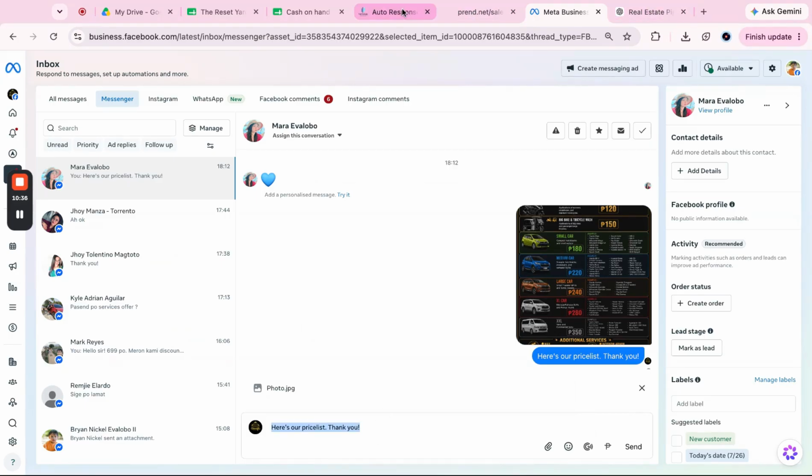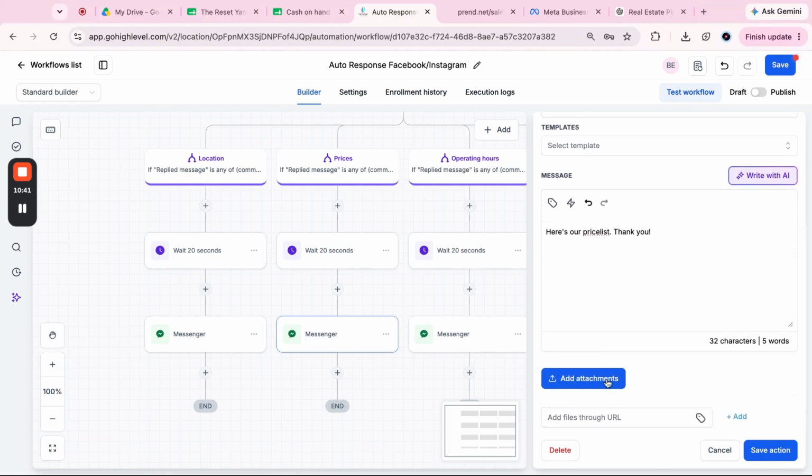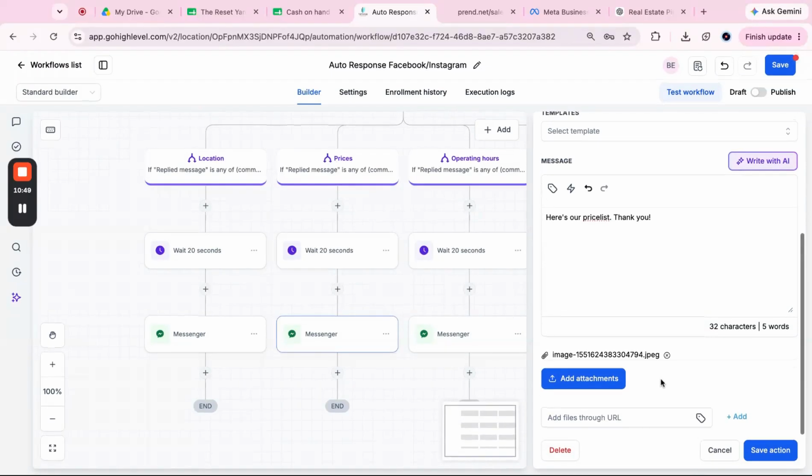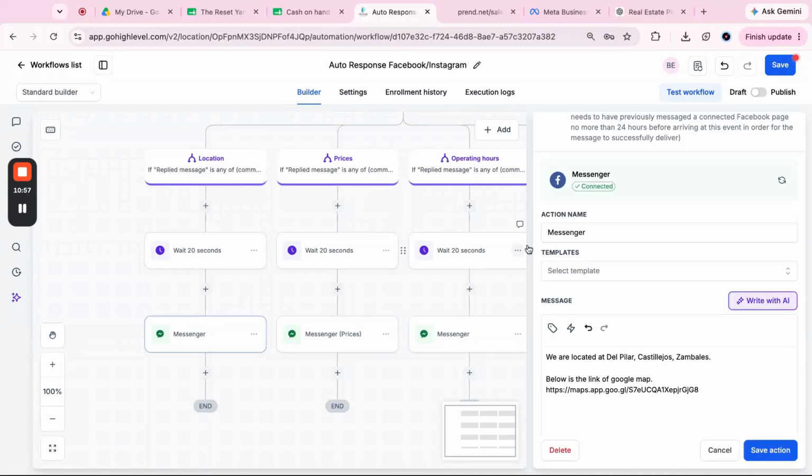Here are all of our prices. Thank you so much. There you go. Then I'll add the attachment. I'm going to upload an image of the complete price list for you. There you go. Please take a look right now. I'll save our action. Then this one, I'll edit this from earlier first. Messenger location.